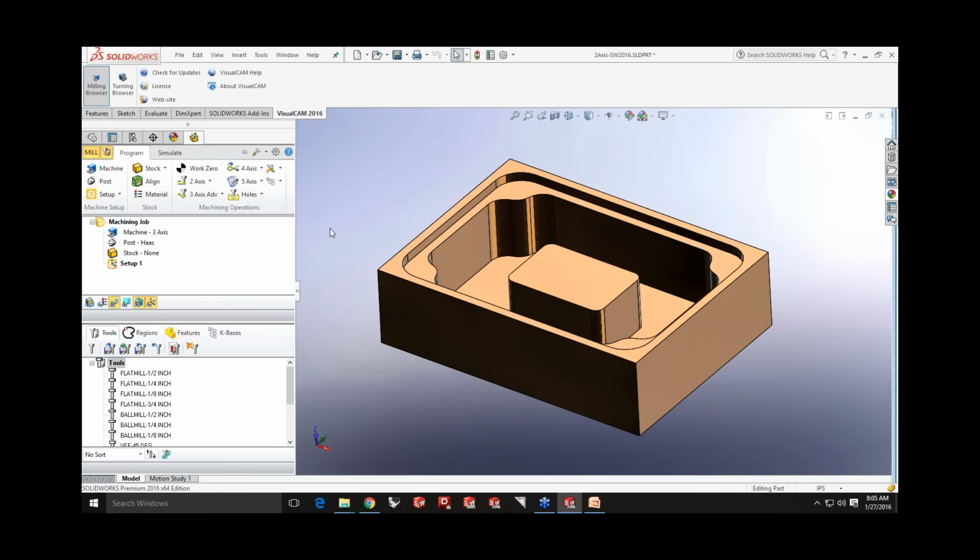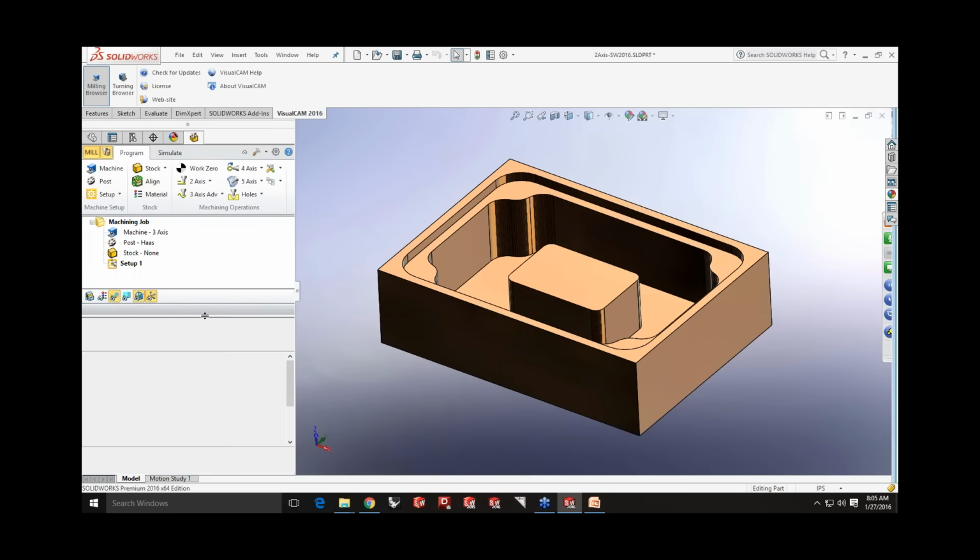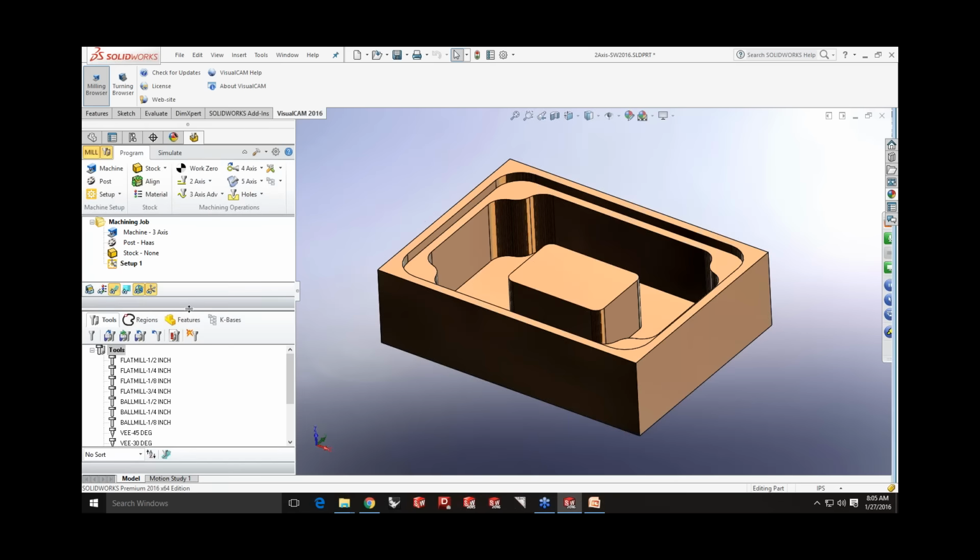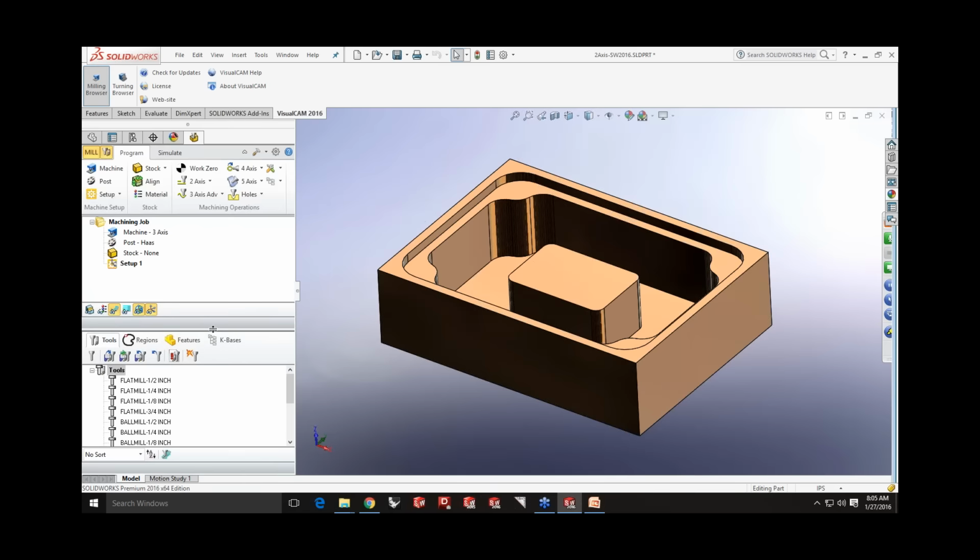Now the typical workflow here is on the machining browser, you have two main tabs, Program and Simulate, and you'd work your way left to right as you work through each of these groups under the Program tab. Now right under the Program tab, you have the Machining Objects browser, which allows you to manage your tools and machining regions. We have whole feature detection and knowledge bases, and we'll try to go over those features during this webinar today.